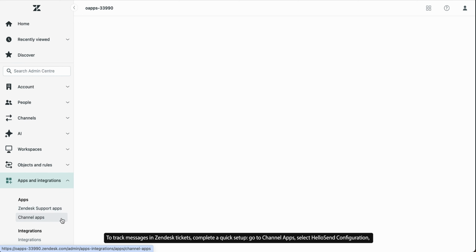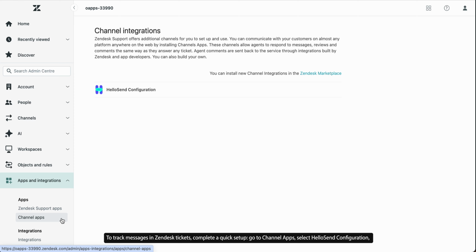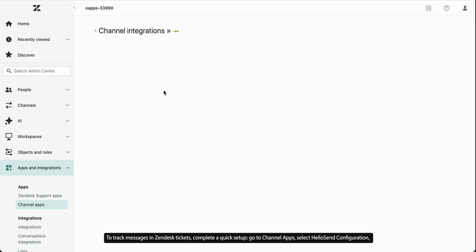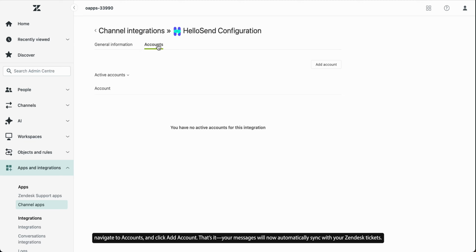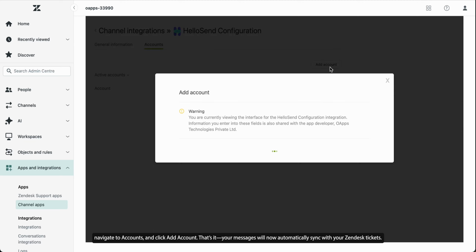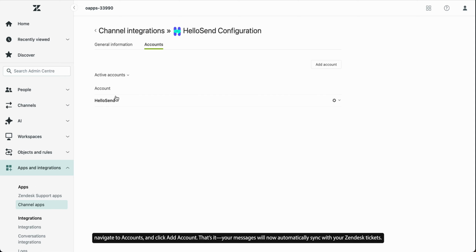To track messages in Zendesk tickets, complete a quick setup. Go to Channel Apps, select HelloSend configuration, navigate to Accounts, and click Add Account. That's it. Your messages will now automatically sync with your Zendesk tickets.